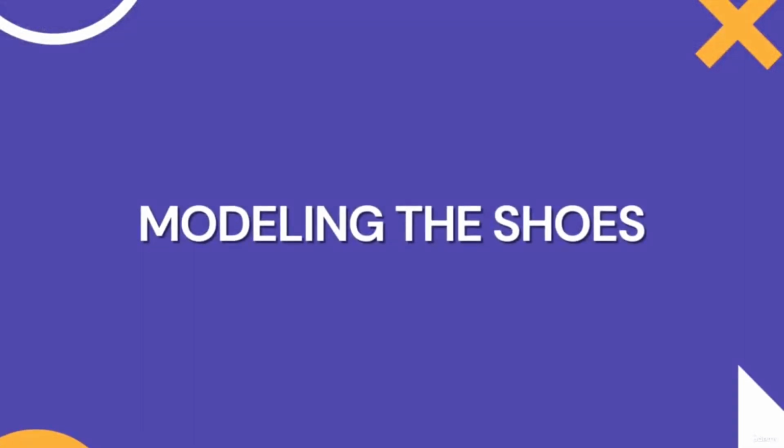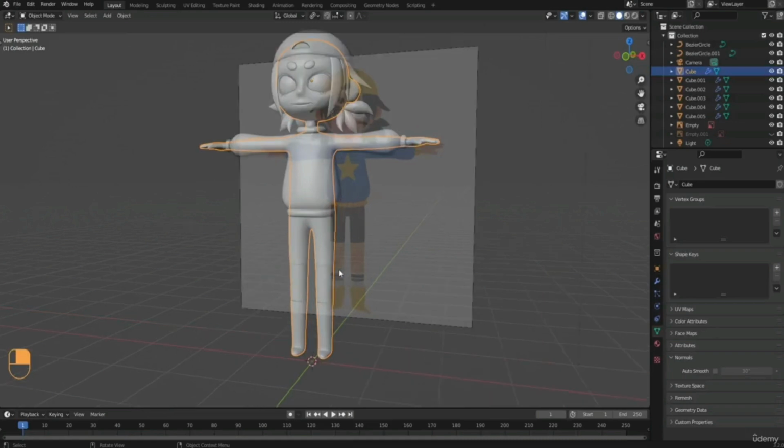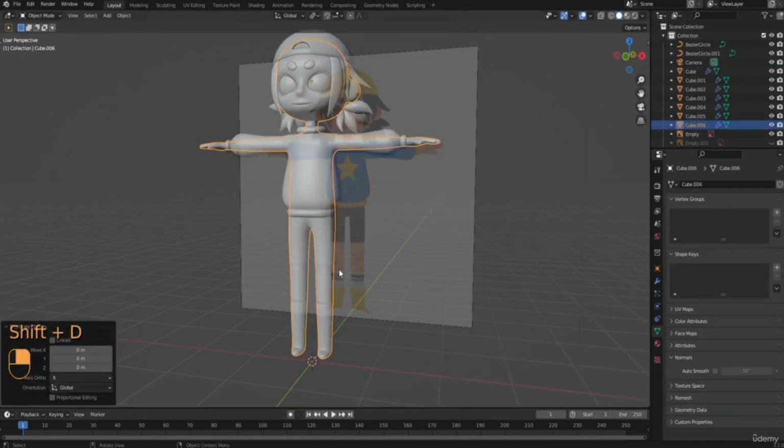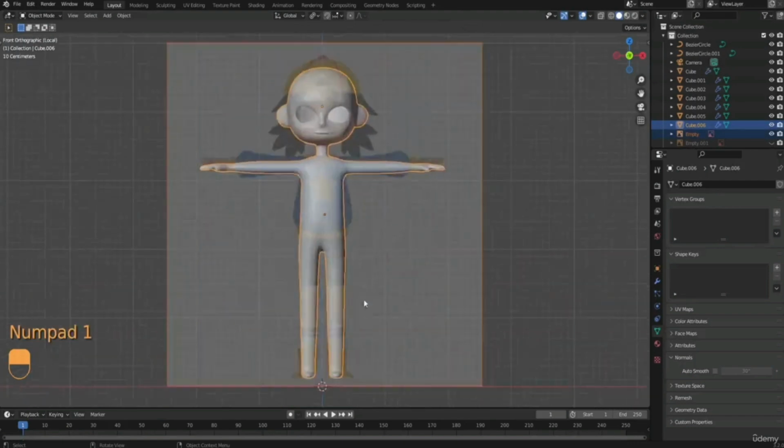Next, we're going to make the shoes. To do that, we'll use yet another copy of the body geometry. Press Tab and go into Object Mode. Select the body and press Shift D to duplicate it. Then Shift select the reference plane. Press Slash to isolate the selected objects.